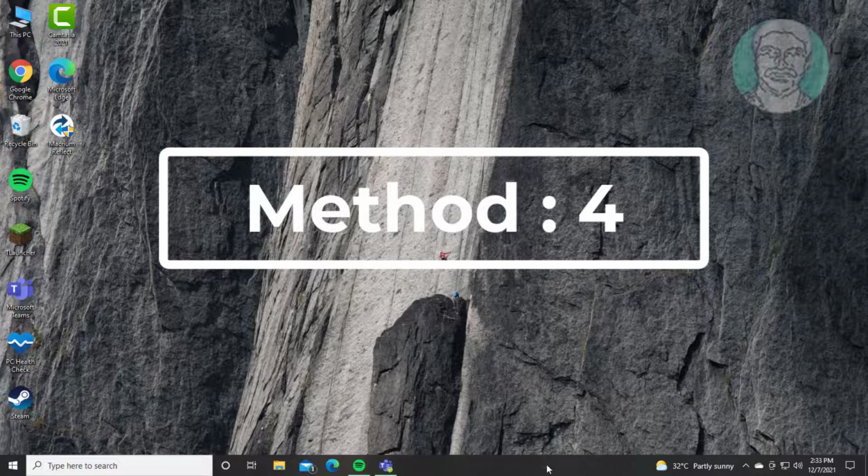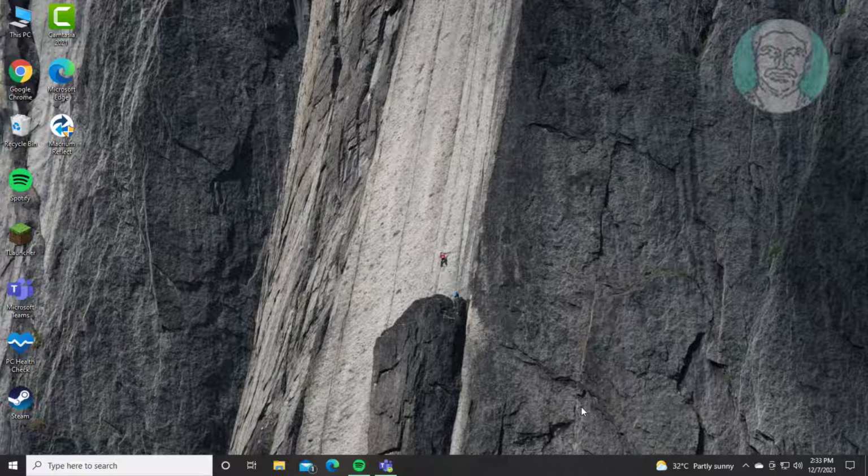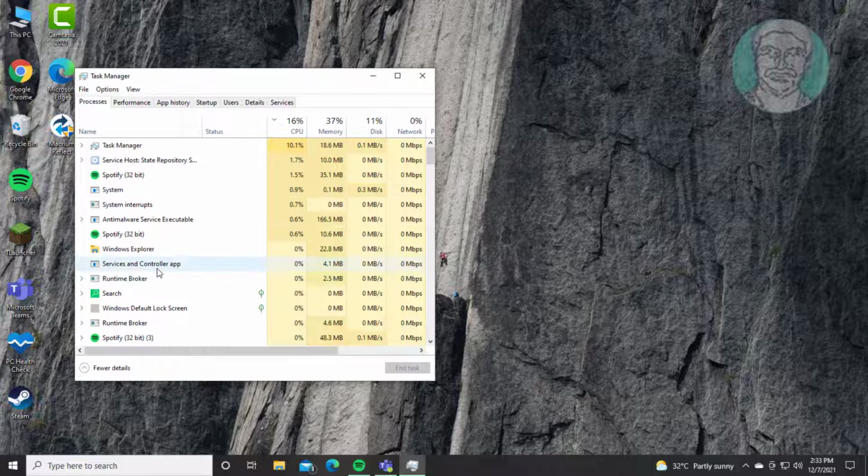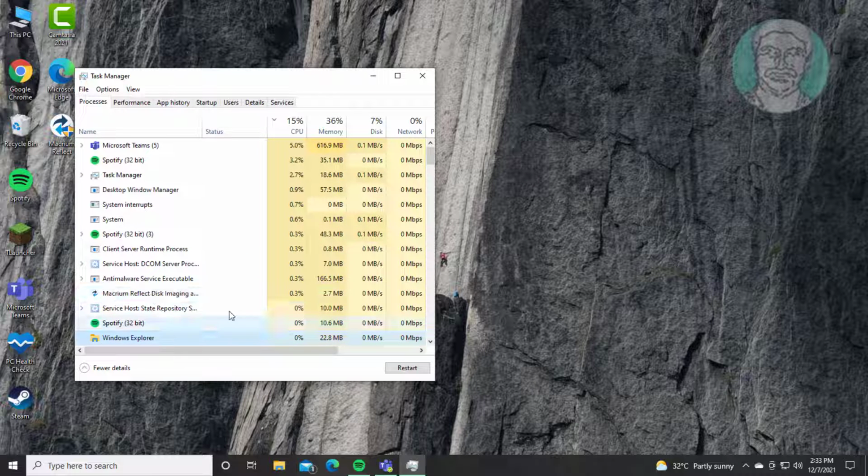Fourth method is, right-click the taskbar, click Task Manager. Select Windows Explorer, click Restart.